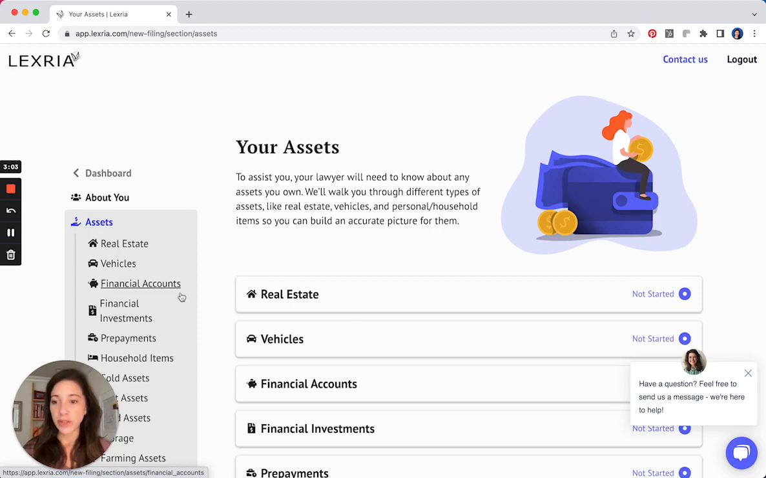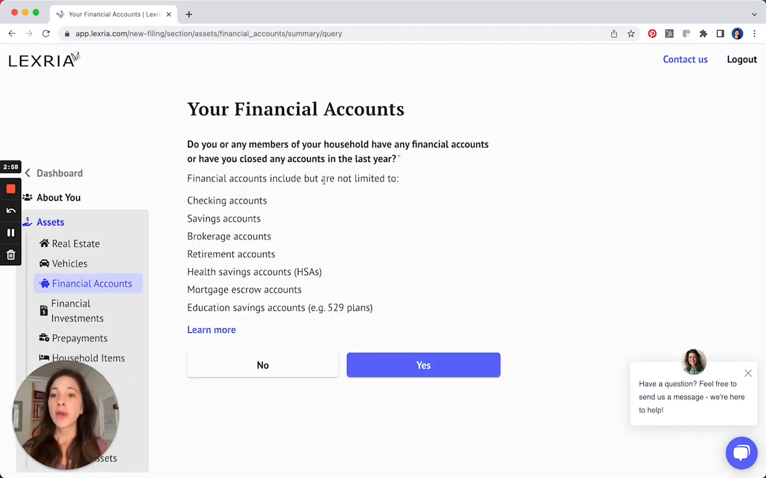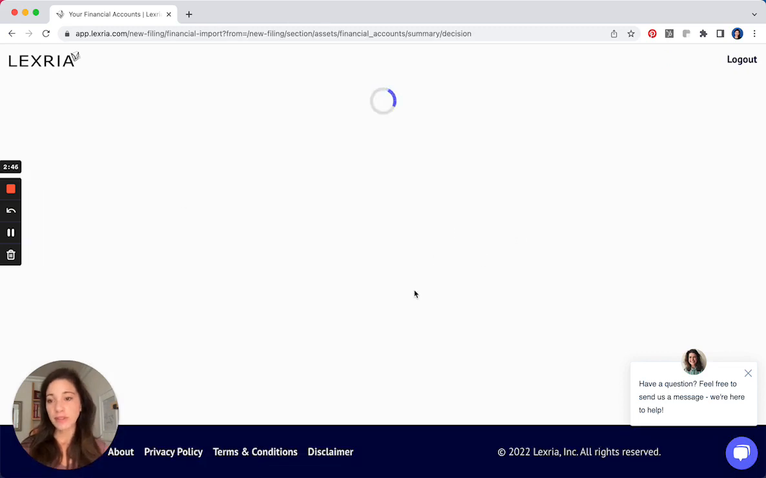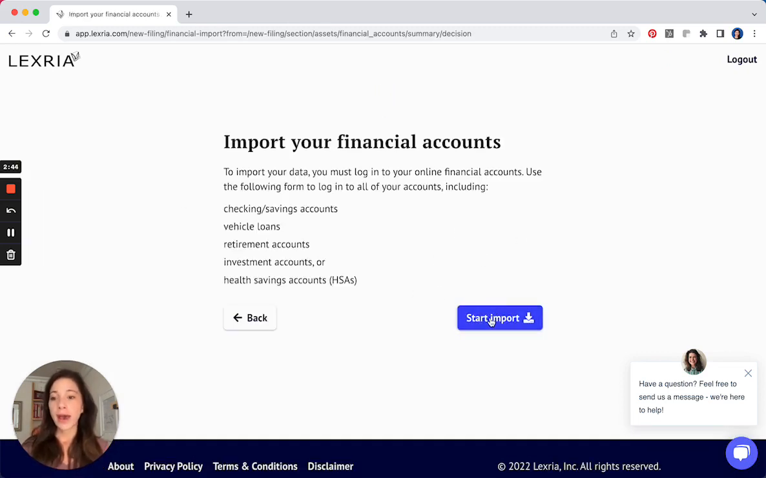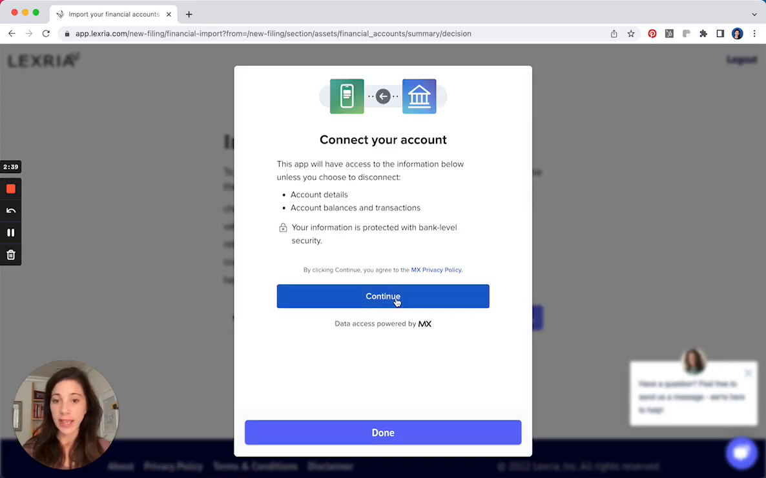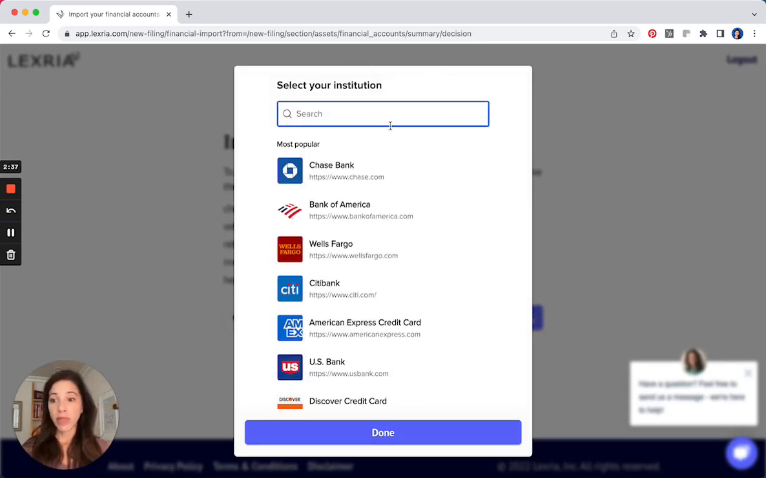Something we get a lot of questions about is our really amazing automated financial accounts section. So if you've got clients that have checking accounts, savings accounts, Venmo, PayPal, you name it, we've got it covered here. They can actually go in here and import their accounts, and they do this via our third-party secure partner, where they can actually search for their financial accounts and move through the connection portal here. We have big banks, we have small banks, we have credit unions, you name it, we've got it in here.